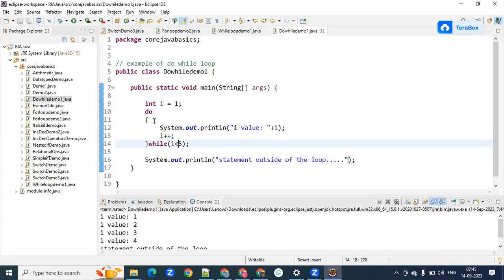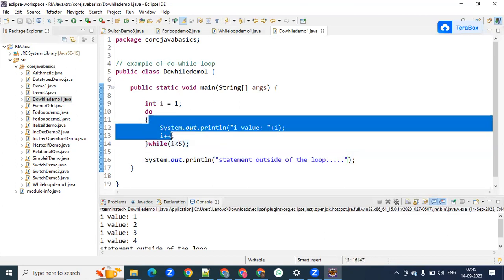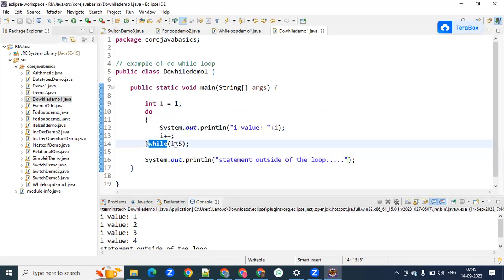Because after executing the body of the loop, it checks the condition. 2 less than 5, the condition is true. One more time, the body of the loop is executed. It prints the I value 2, then I value becomes 3, 3 less than 5. Like this, it repeats the loop. Once the condition is false, after printing till I value 4, then outside of the loop it is executed.